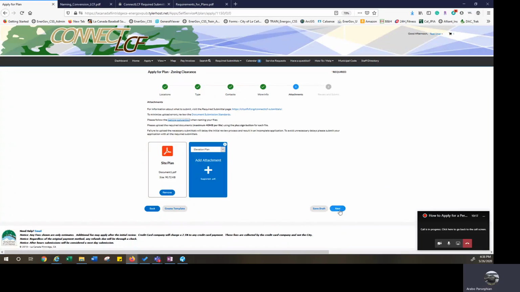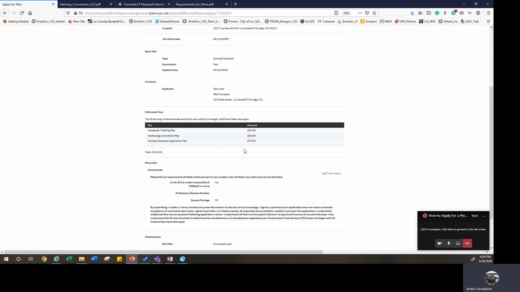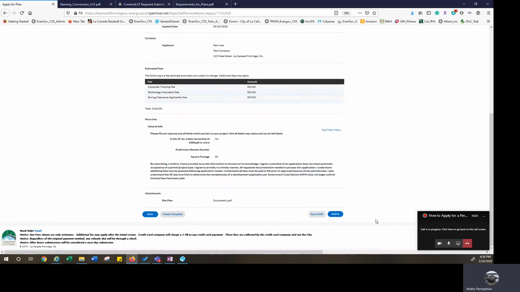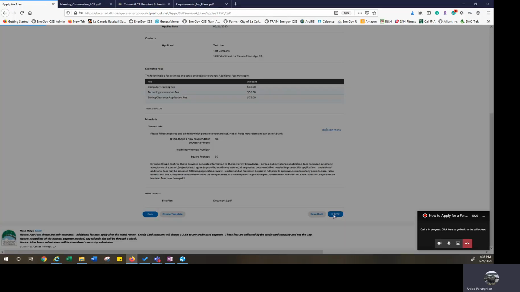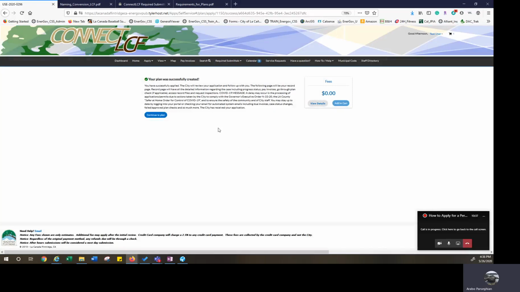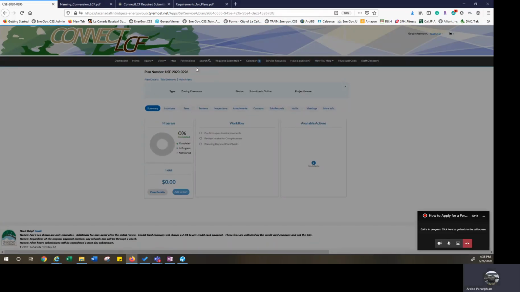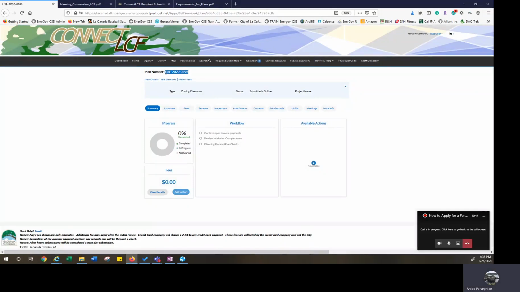So once the document is there, I can go ahead and click next. It allows me to review the application one more time. And once this is complete, I can go ahead and submit. Once I submit the application, it will give me a confirmation page letting me know I've submitted the application. I can click on continue to plan. This is where you need the planning number. It's up here on top, so I can go ahead and copy this number.